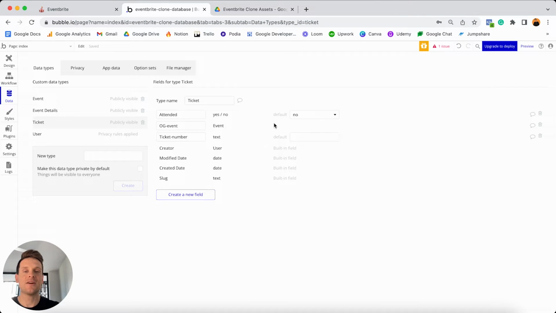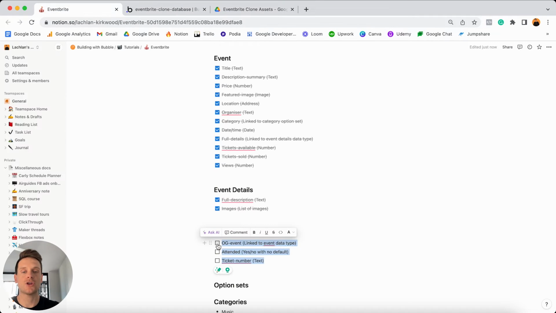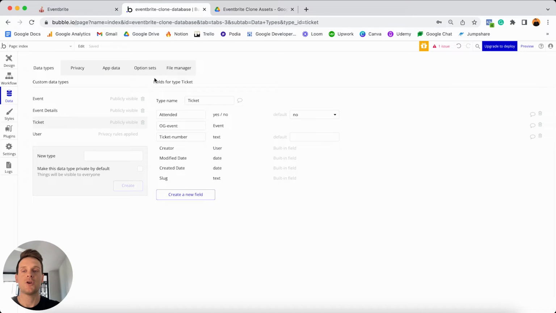And that is the very last data field we'll need to add within our ticket data type. So we can jump back into Notion and check off all of these items within my list. But before we move on, there is one very last thing I'd just like to highlight, and that is within our bubble editor, you may have noticed that under our data types here, our user data type had this default privacy rule applied to it.